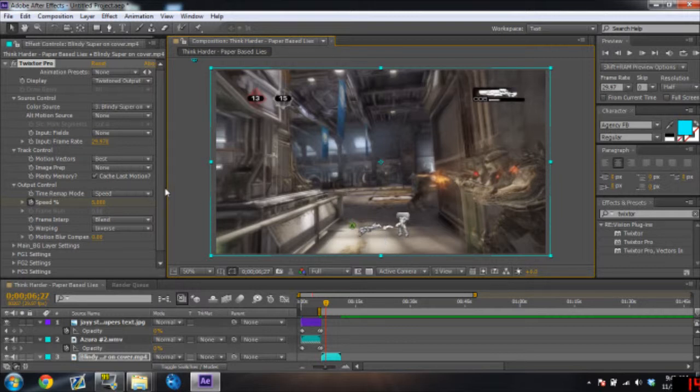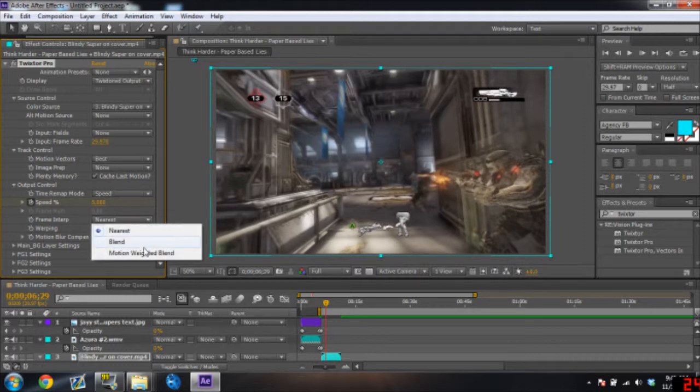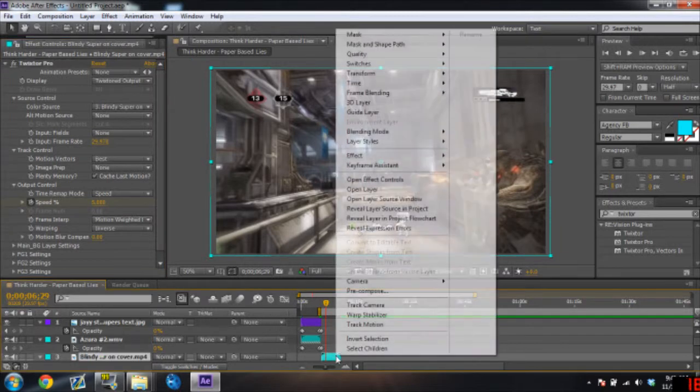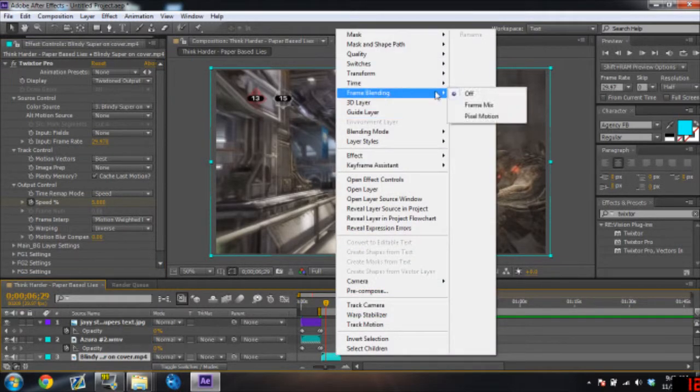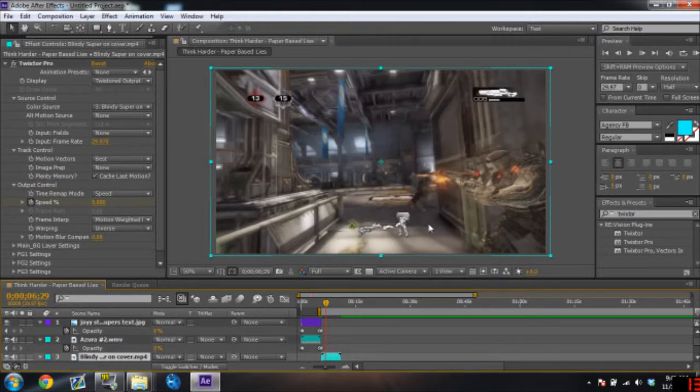And also, say it starts ghosting, like as you can see, it almost looks like there's 2 heads right there. What you can do is, instead of doing blending, you can do nearest, or you can do motion weight and blend, and you can see the difference in that. And something that I do is I go into frame blending and go into pixel motion, and that also helps get rid of some of the ghosting.